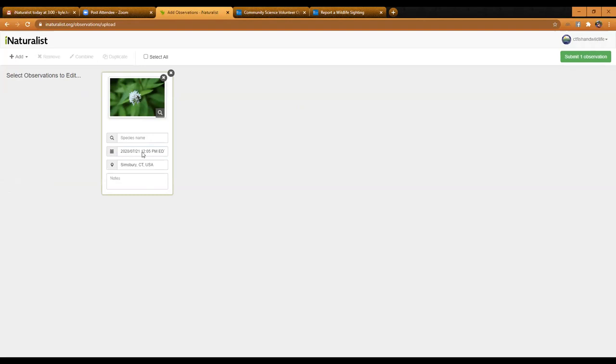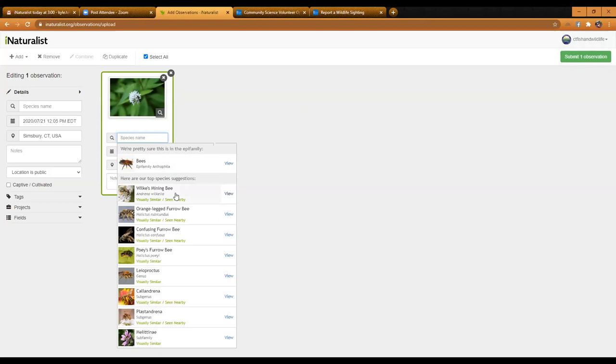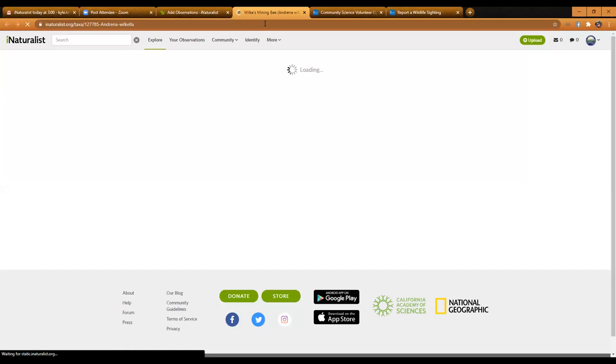And then say you don't know what it is. I actually don't know what type of bee this was today. So under species name, it's going to actually load a bunch of suggestions. And it could identify that there was a bee on there. And then you can kind of scroll through and look at the different suggestions that it might be. You can click view. It'll show you a couple different visually similar options.